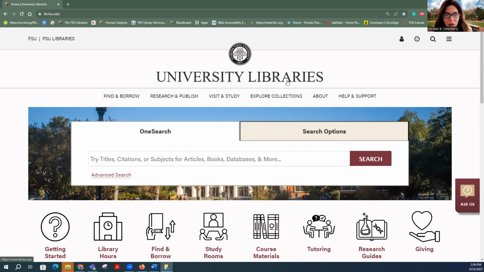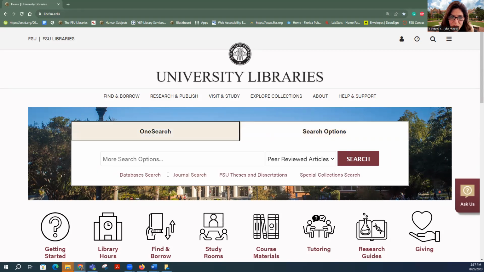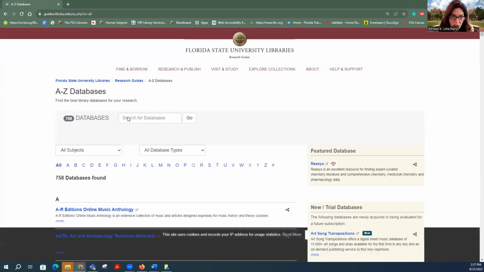All right, so the first thing you're going to want to do is go to lib.fsu.edu, and under the search options, there's two boxes here. You click on the search options box. You can click on the down arrow and select from the drop-down menu, databases, and type in the database here. I typically click on database search.